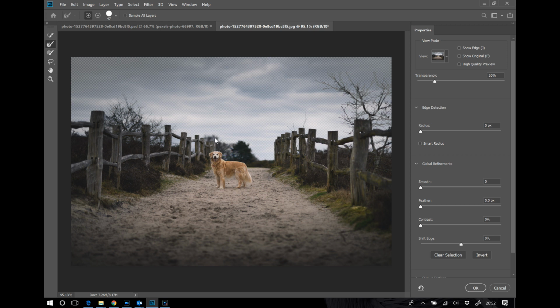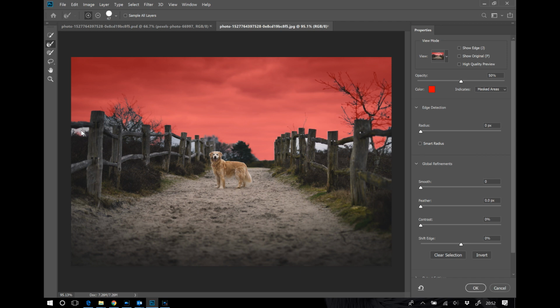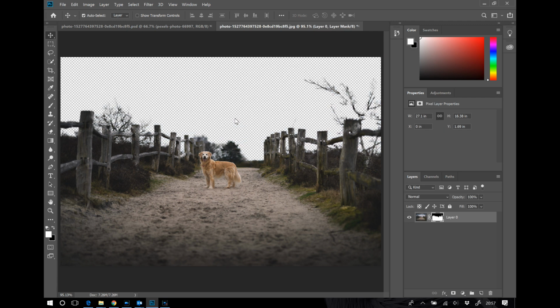There we go. Now we're going to head over to the right here, and we're going to click on view, and change it to overlay. And now you can see with the overlay there's bits here that I've missed, so I'm going to stick with this refine tool, and I'm just going to go over these bits that I've missed. So that is pretty much it. Now we're going to click on enter, and we've cut away all of that stuff that we've just masked out.